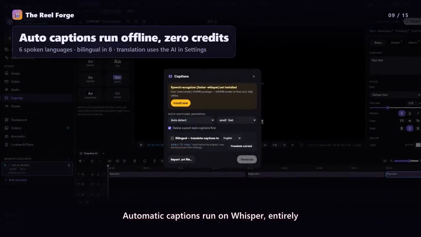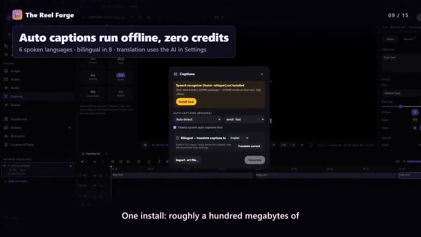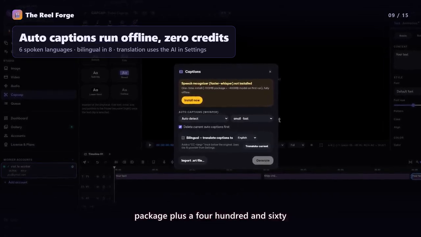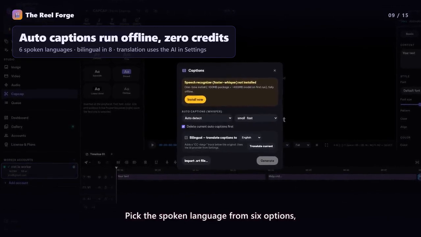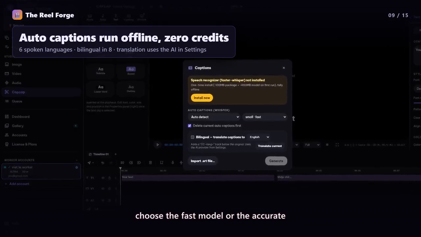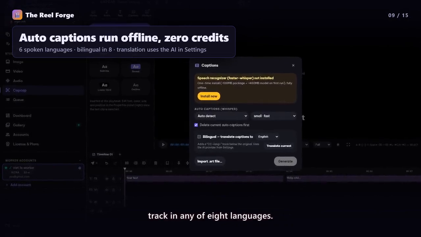Automatic captions run on Whisper, entirely on your machine, and cost 0 credits. One install, roughly 100 megabytes of package, plus a 460 megabyte model. Pick the spoken language from 6 options, choose the fast model or the accurate one, then tick bilingual for a translated track in any of 8 languages.